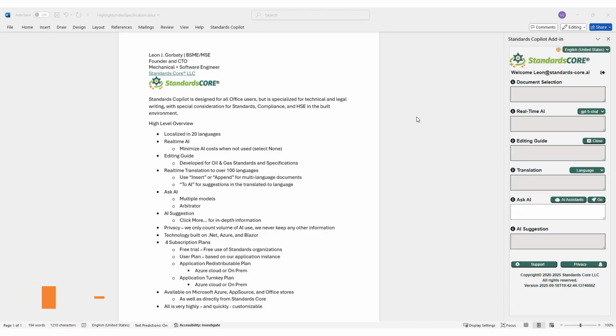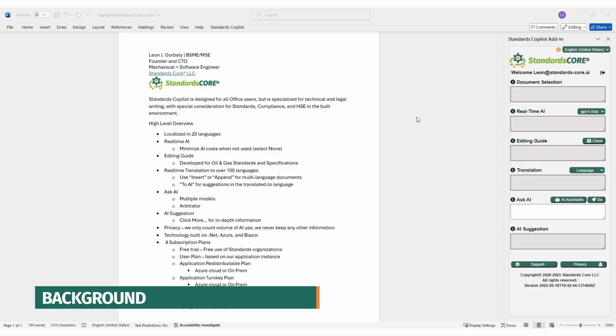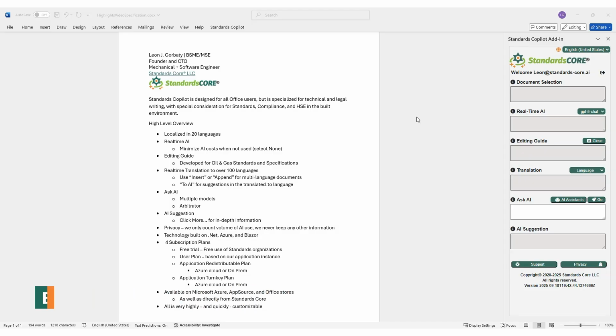A little bit more background on myself. I've been for the past 30 years working as both a mechanical engineer and a software engineer. As a mechanical engineer, my background is in turbo machinery, steam turbines and centrifugal compressors for power plants and refineries. I originally started writing software for thermodynamic performance for centrifugal compressors, and later it progressed to, I guess, what you would call today a full stack developer, all of which has led to this Standards Copilot, the brand new AI document support for technical documents.